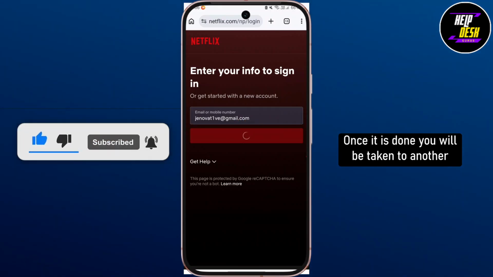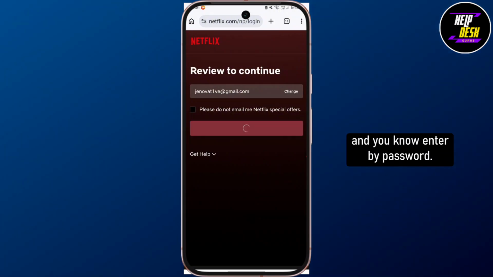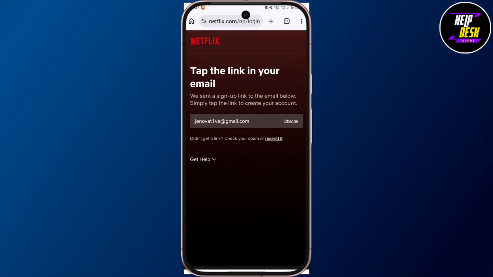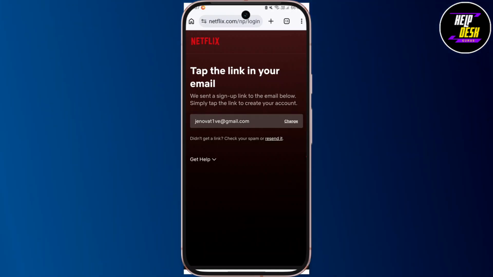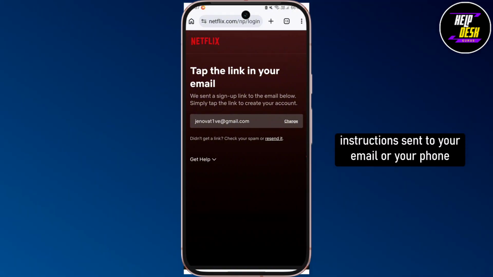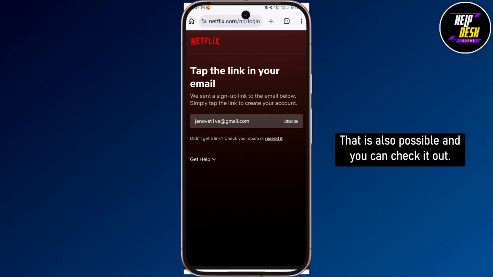Once it is done, you will be taken to another page where we need to go ahead and enter our password. So go ahead and enter your password, or you can tap on the link on your email that will be provided. After that, you can follow the reset instructions sent to your email or your phone, and you can try signing in to Netflix. That is also possible, and you can check it out.